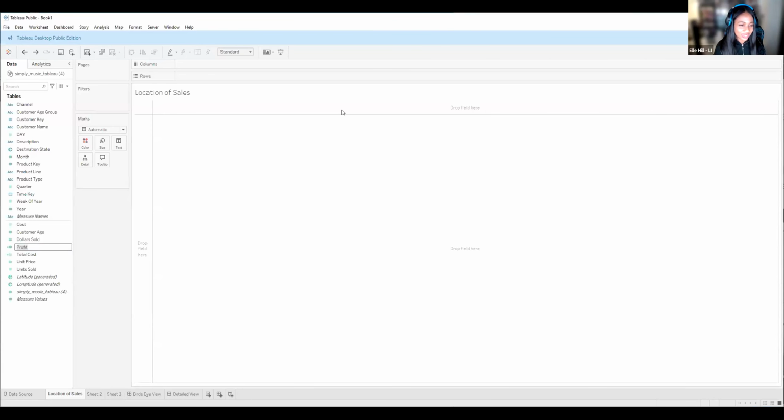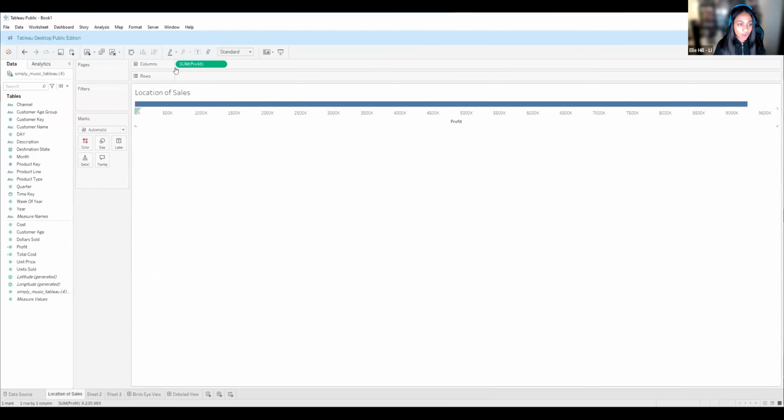I'm clicking on profit, and then I'm dragging it here. That's one way you can do it. Or to create different types of visualizations, as we're going to do later on, we can take profit and drag it into columns or into rows. So you'll notice that it's going to automatically create this chart here for profit.